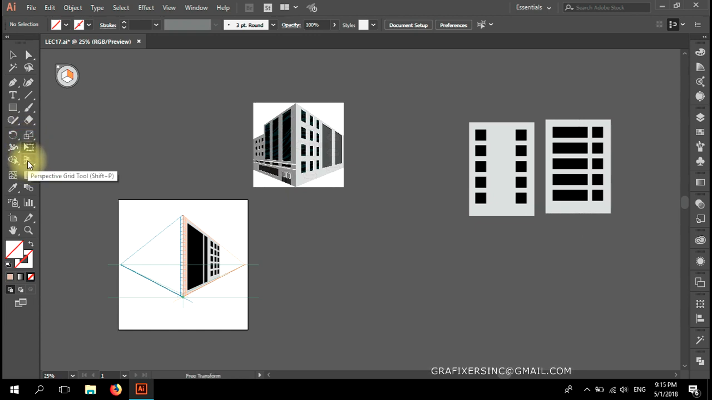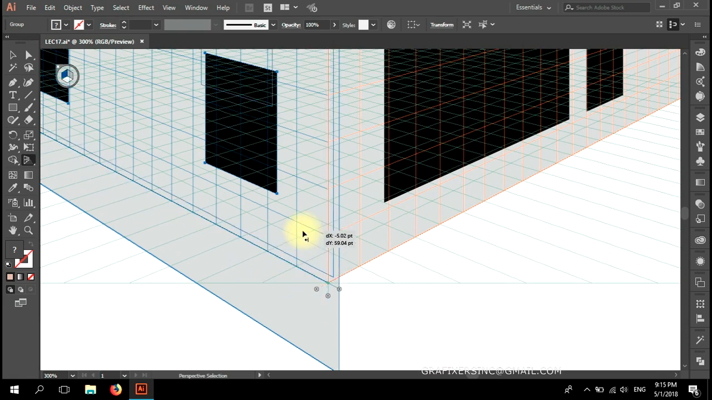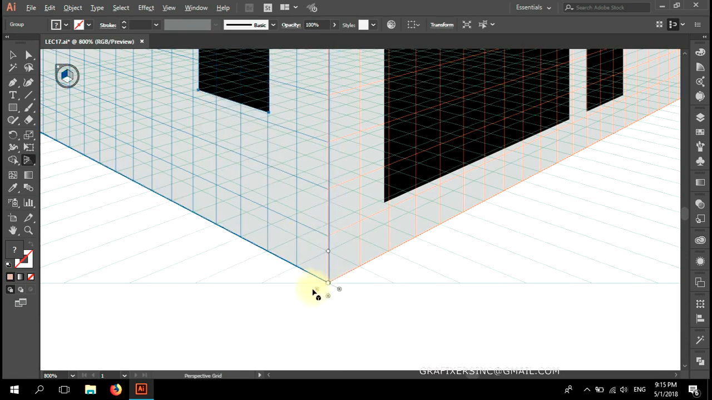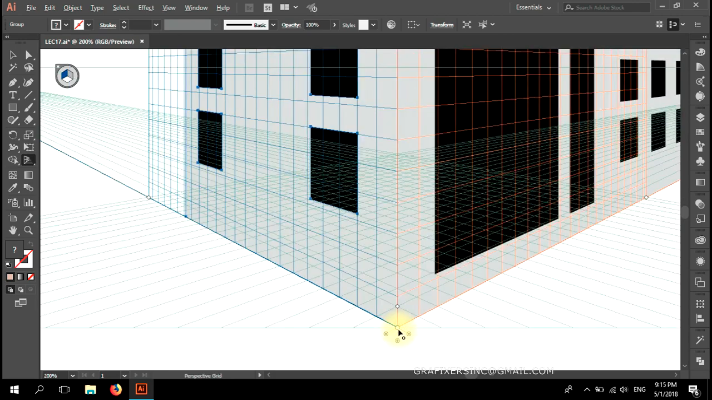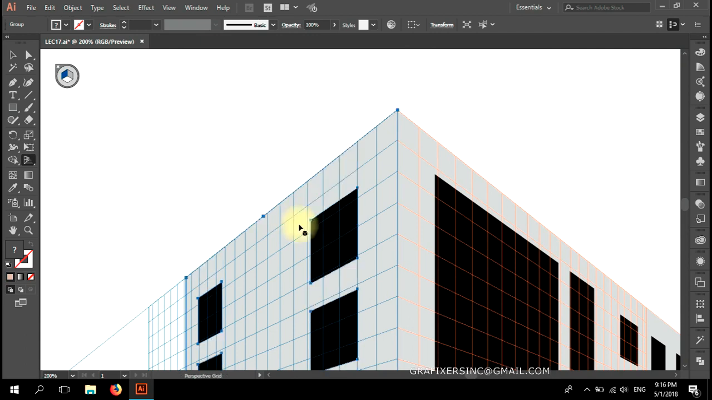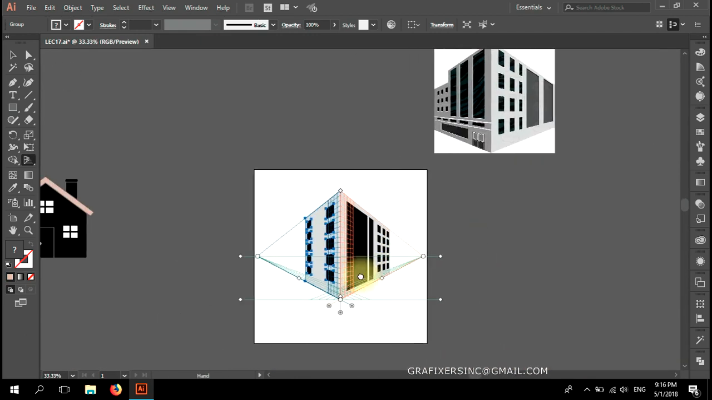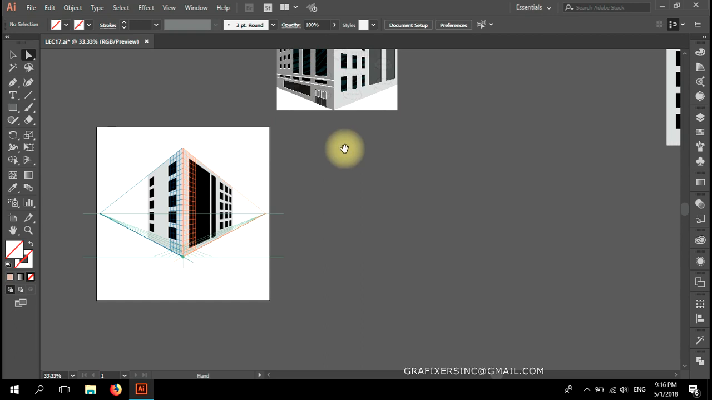I'm going to the grid again, and we'll select the blue side, and we'll grab this on the blue side, and we'll fix the placement. You can zoom it and then place it in the right position. I will have to scale it down, and as you can see, we are having some kind of this shape over here.